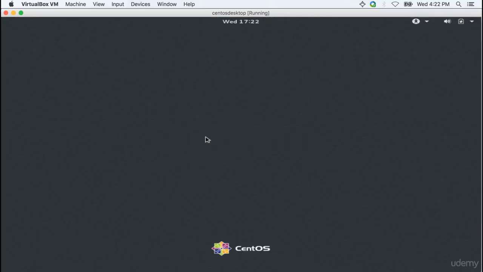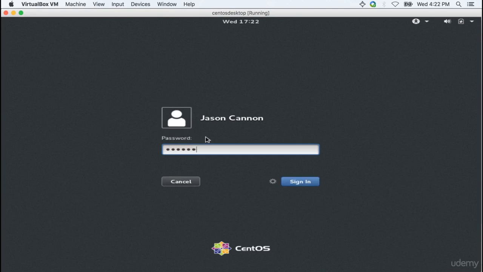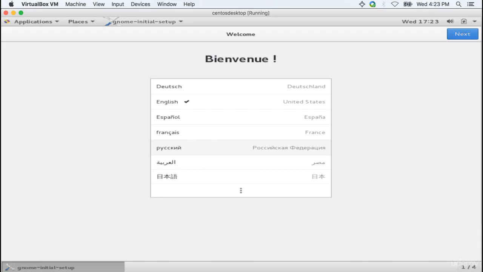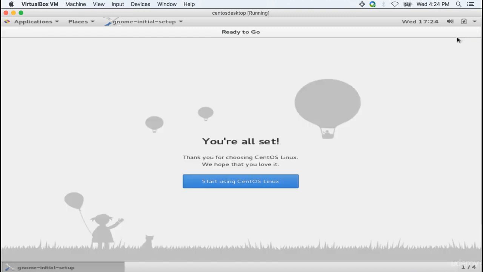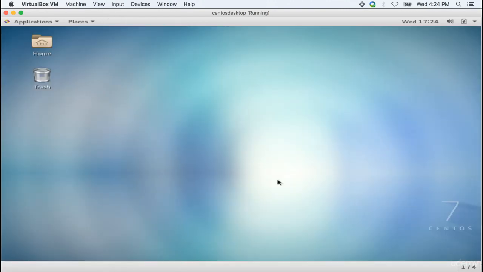Now that the system is booted up, I'm going to go ahead and log in as myself here. When you first log in, it'll ask you to confirm your language. I'm English, so that's already selected, and I'll click Next here. It'll also ask you about your keyboard layout, and English US is checked, and that's what I'm using, so I'm going to click Next. And now we're all set. The installation is complete, so I'll just click Start using CentOS now.